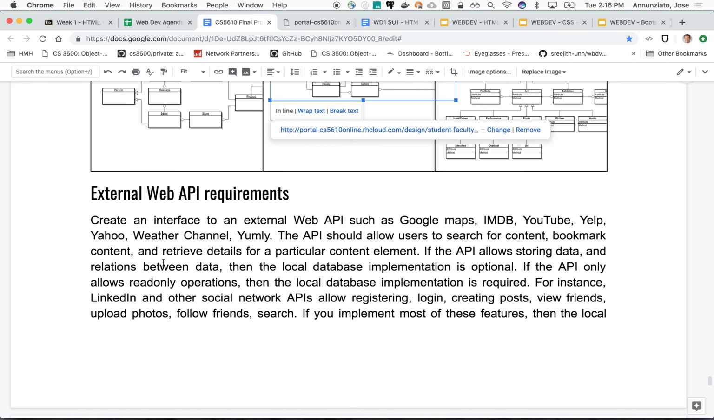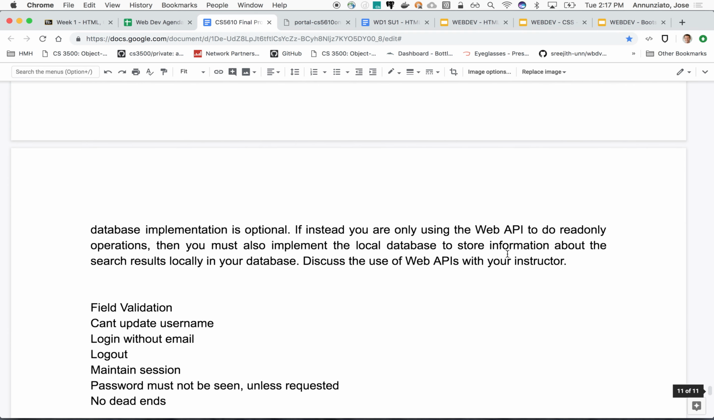External web API, as I mentioned, that's a major requirement. Whether it's the Weather Channel, Yahoo, Yummly, IMDb, YouTube, they all have very good APIs that you can use to retrieve data from.